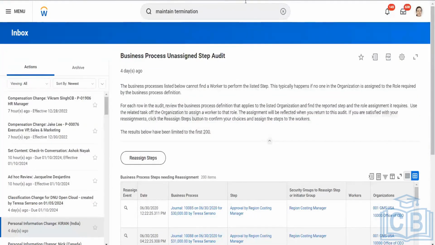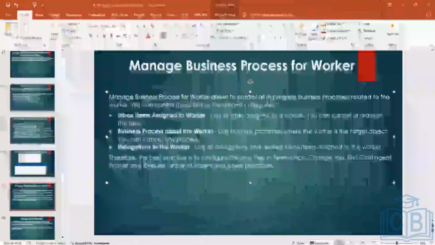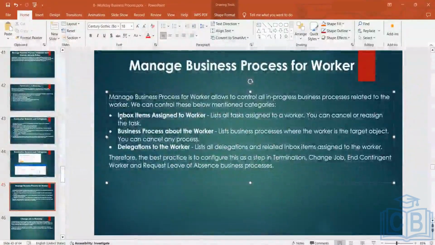So that's why the topic manage business process comes here. Once the employee is terminated, the particular security group will have the authority to reassign those particular steps. We can control the inbox items assigned to the workers: all the inbox items that the concerned worker has, the business process actions that are pending for the worker, and any kind of delegations. These three items you can reassign or assign to someone else.